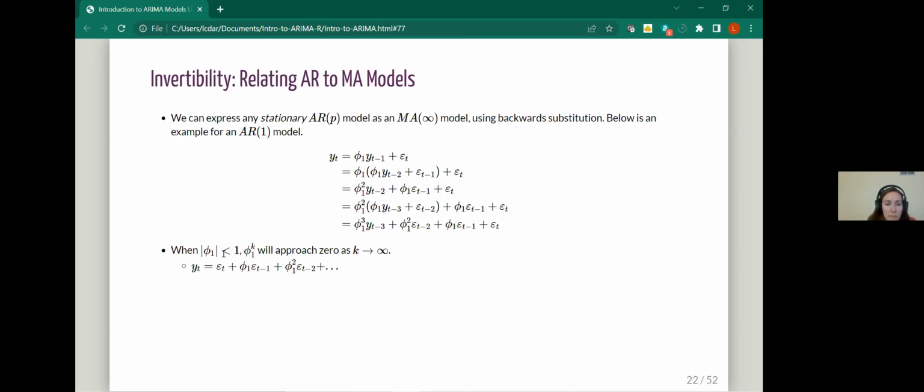Well, you can see in this point, when the absolute value of phi sub 1 is less than 1, right? As k approaches infinity, that will approach 0. So that's kind of what we talked about in the MA infinite model, right? You're expressing essentially what started out as an AR1 as a series of past errors. So you can assume that in the limit, this term goes away and we're left with the rest.